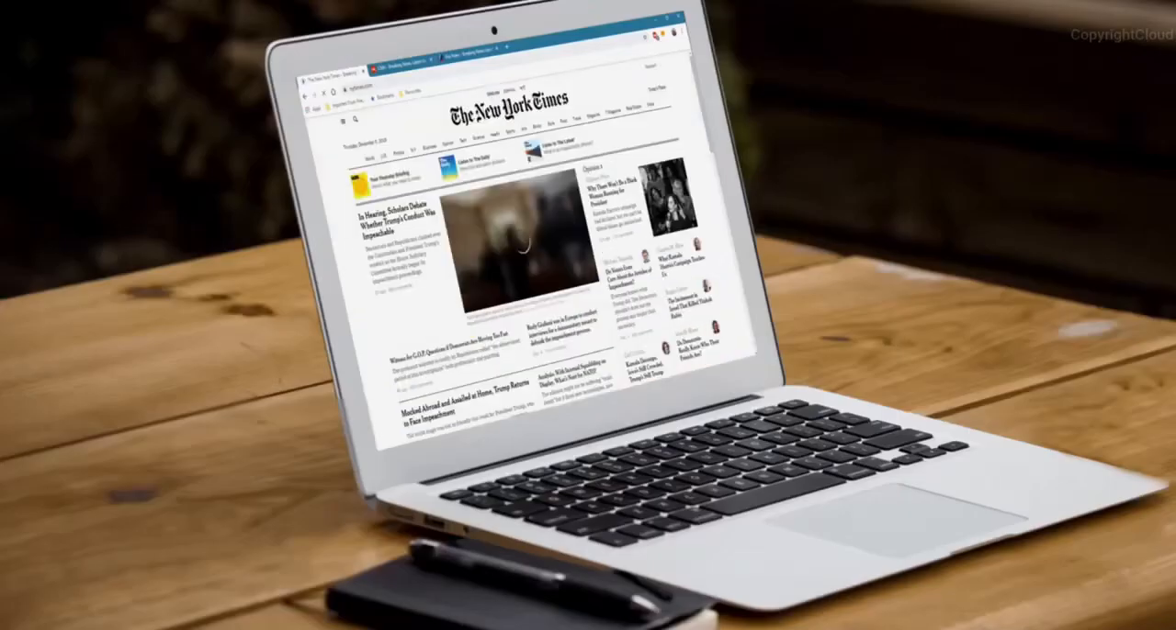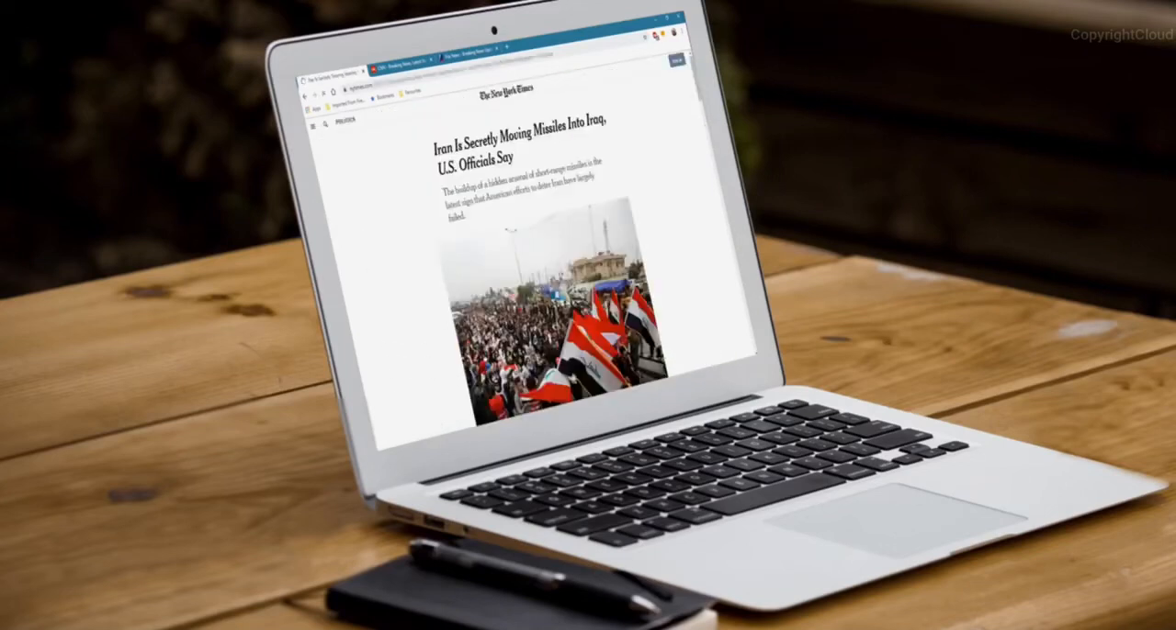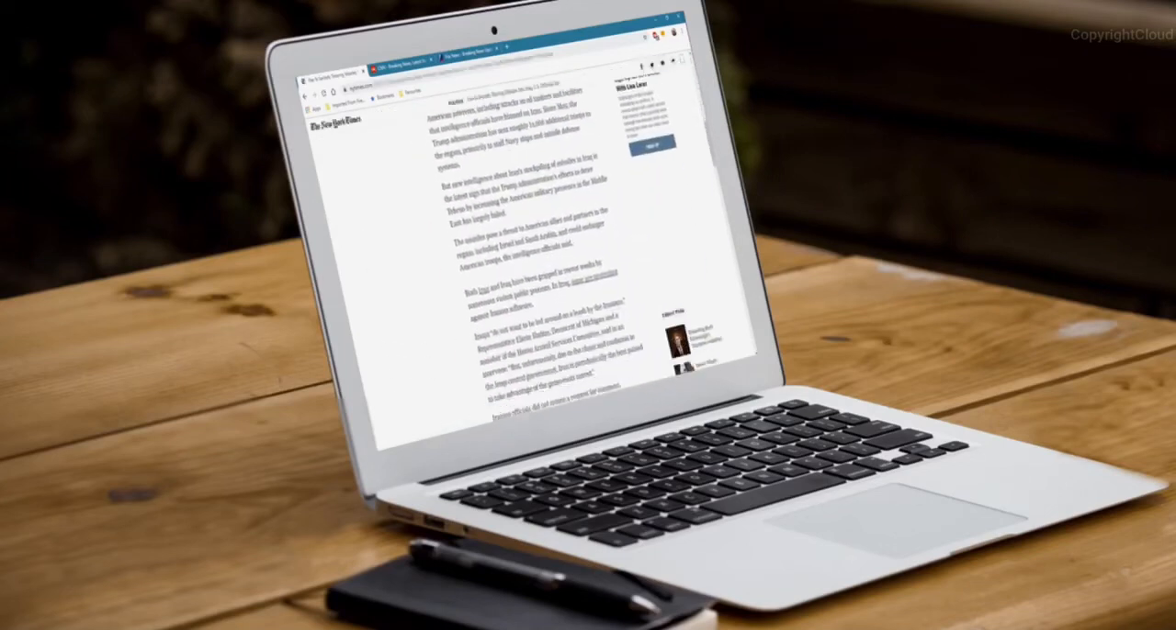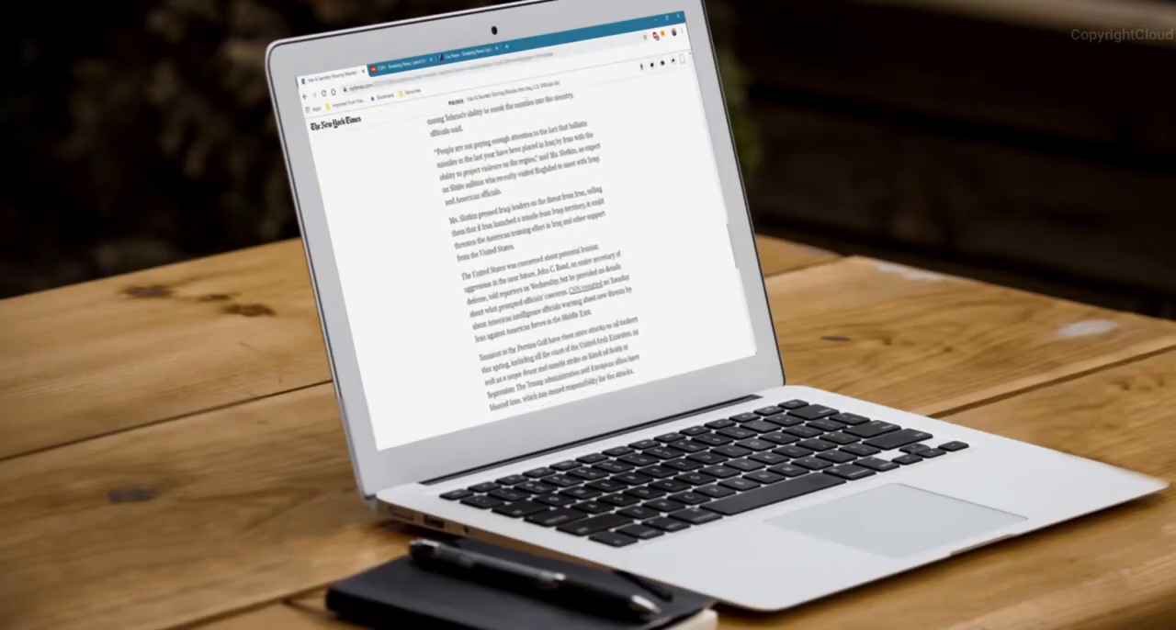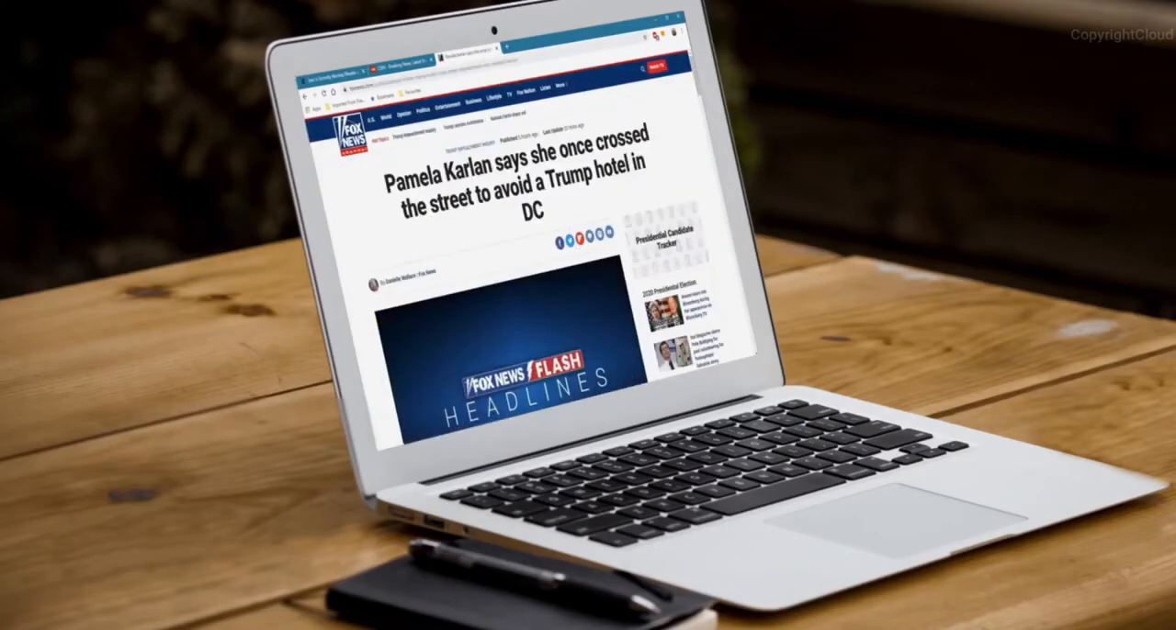Second mistake, poor video organization. You won't believe how many users upload videos without categorizing or tagging them. Culture allows playlists, categories, and metadata tagging, which improves searchability and audience engagement.